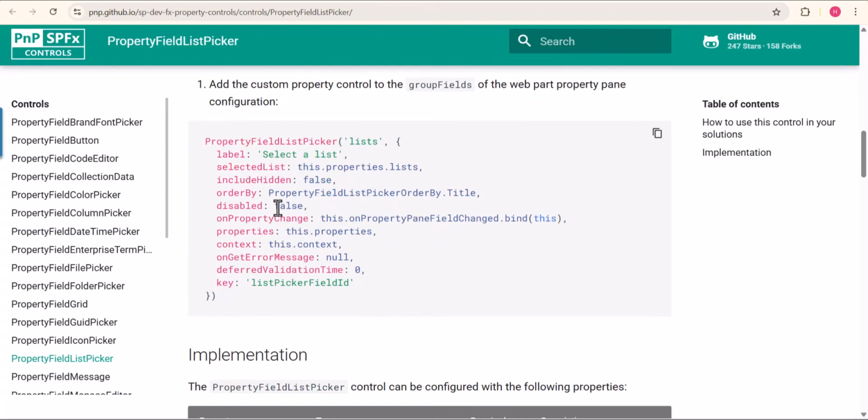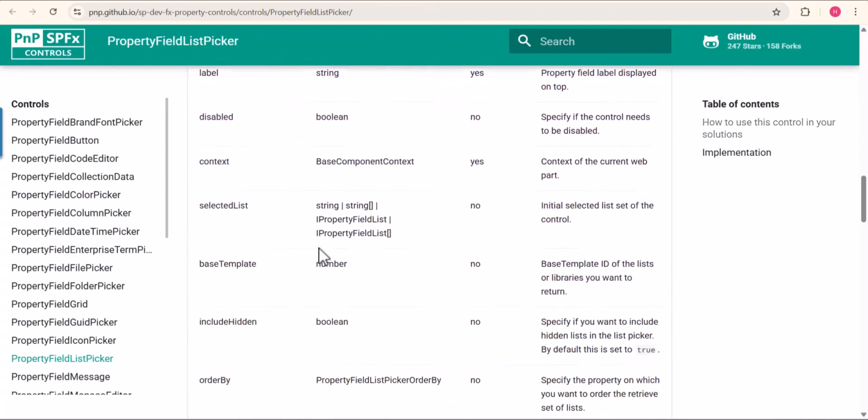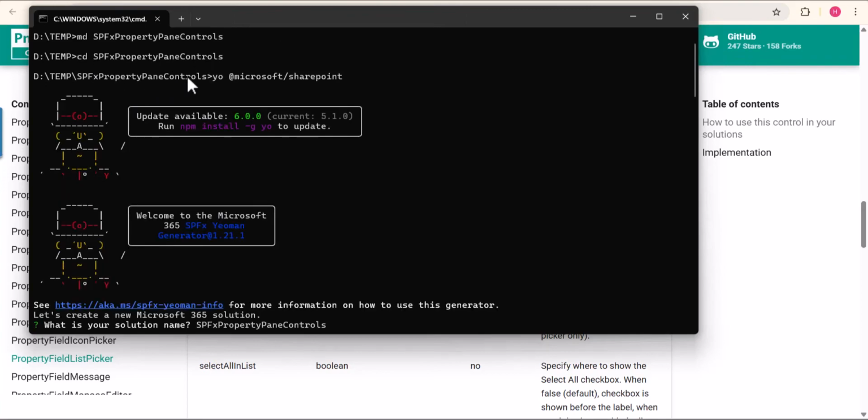So you no need to worry about this thing. I will explain clearly how we can use this one in our SPFx web part. I just created one SPFx web part. So here you can see, for creating the directory, I used this command: md space that solution name, and cd space to enter into that directory. I provide this command, and to create the solution, I use yo space @microsoft/sharepoint.